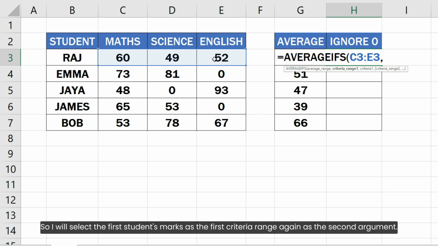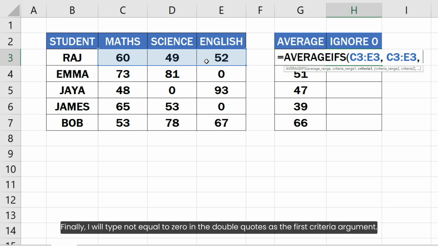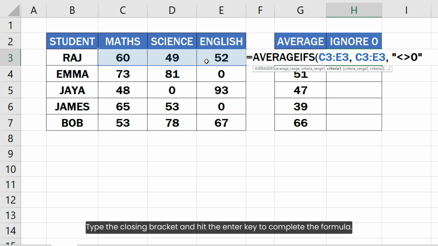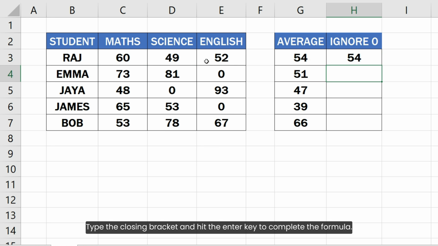So I will select the first student's marks as the first criteria range again as the second argument. Finally, I will type not equal to 0 in the double quotes as the first criteria argument. Type the closing bracket and hit the enter key to complete the formula.